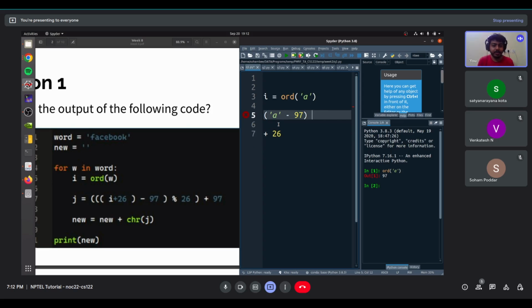Then we are adding 26 to it, so basically 26 characters ahead. This value will come between 0 and 25: 0 for A and 25 for Z. Then we are adding 26 to it. And then finally we find the modulus with 26. What happens if we add 0 with 26 and get the modulus? If we add 26 and then do a modulus, we basically get the same number, which is 0.